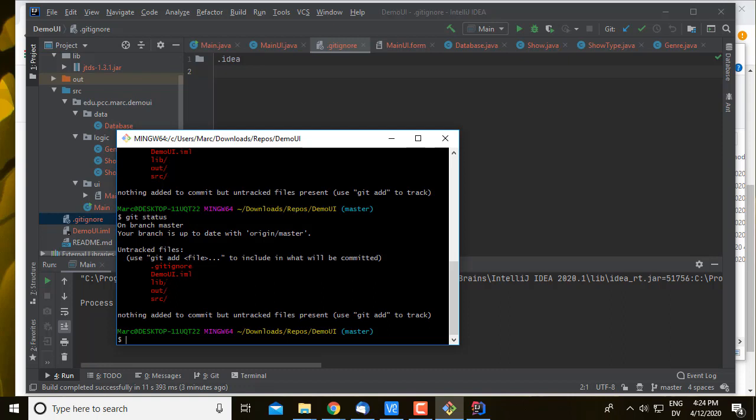Now, I want to include the lib folder because that has my JTDS library and will have any other libraries. This out folder I don't want to include because this is going to have binary files in it, all the class files and stuff like that, which are going to change every time I recompile. And the important part is basically that if these change, I don't want to try to resolve differences between them because they're output files from compilation.